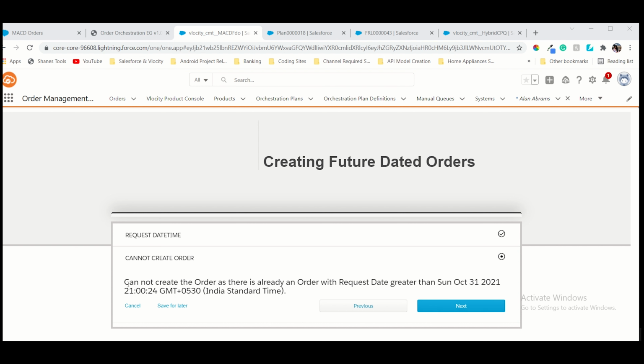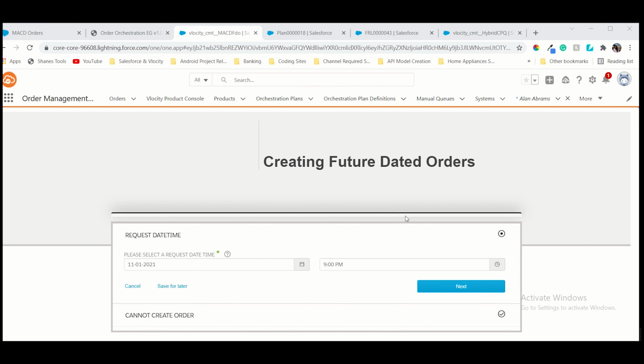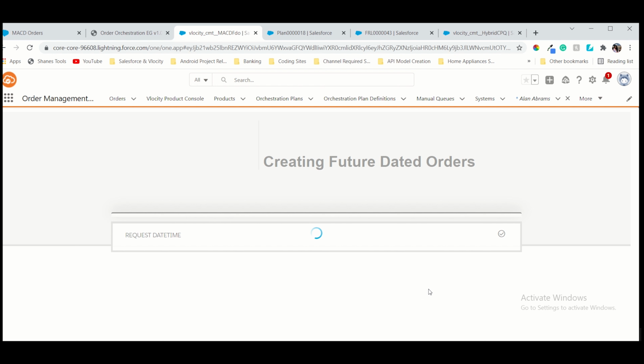There is one error message: can't create it, the order is there already. Is this because we haven't changed the date? Okay, let's change the date. I just keep one day later and then select next, and let it load.